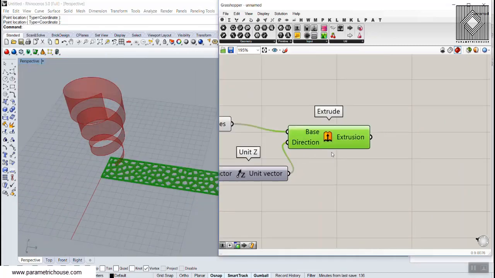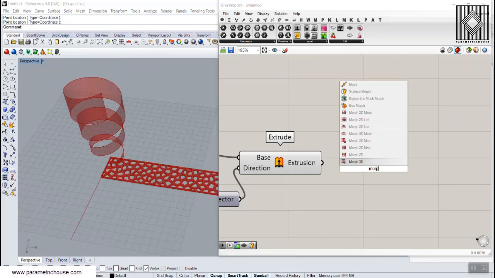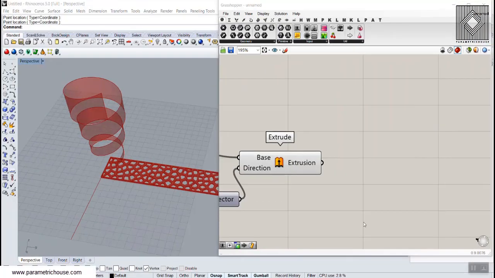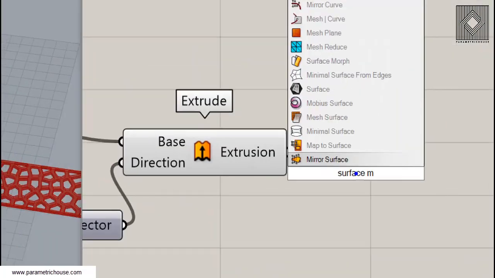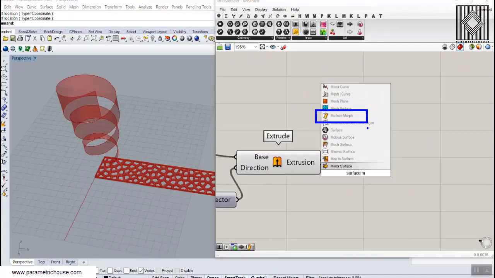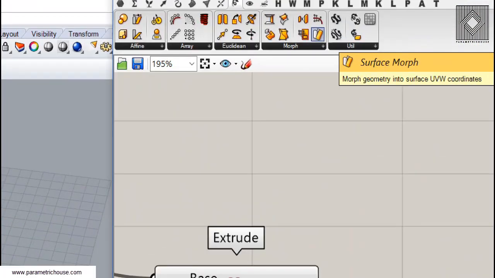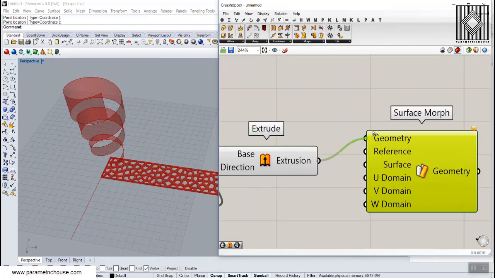And now we can put this on the surface. You can just use the morph tool. That's a surface morph. Let's search for surface morph. That's a better one. You can find it in the transform and here in the morph section, surface morph. We need to morph this solid into the surface. You have to give this a reference box.